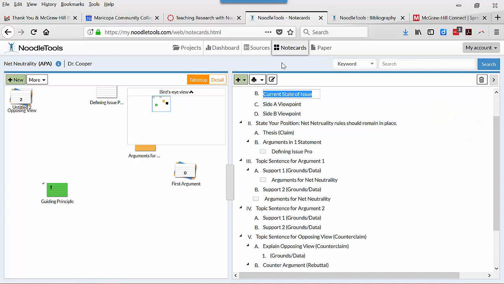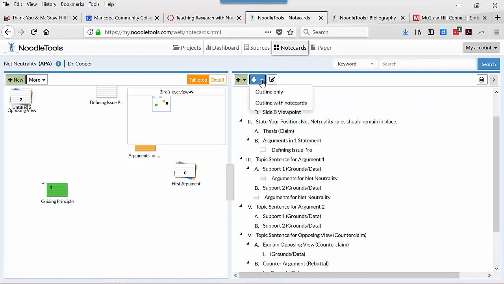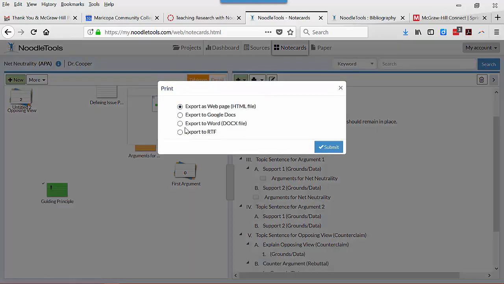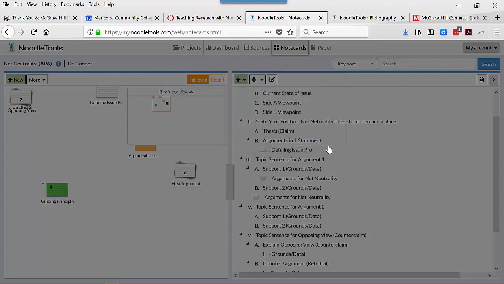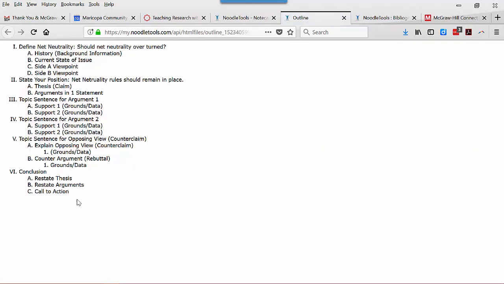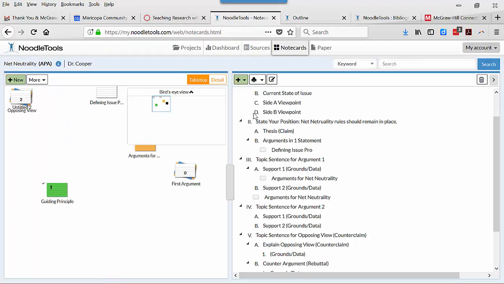So creating the outline is really nice, and then of course they can also print that outline out. They can just say, I want my outline only, and they can export it in all of these different formats. We'll take a quick look at the web page version, and that's what their outline should look like when they're done. Now of course I want them to go back in and write complete sentences for most of the levels, and they do that as they go.